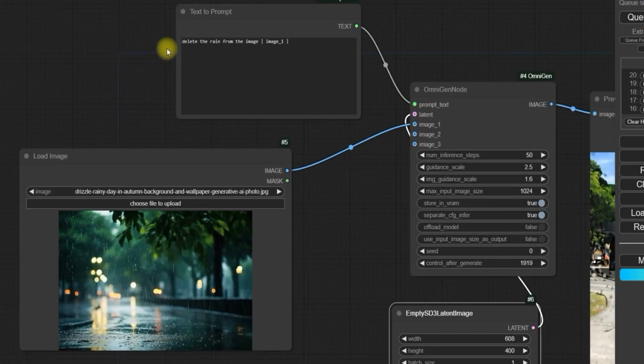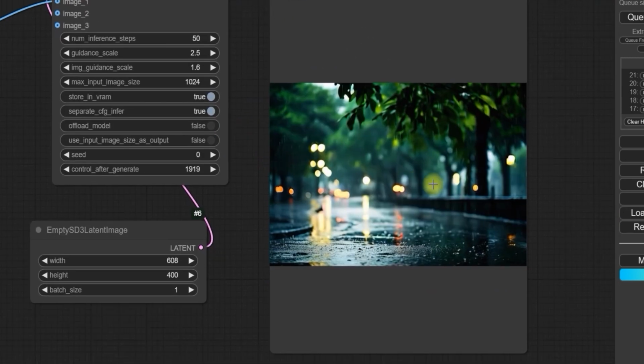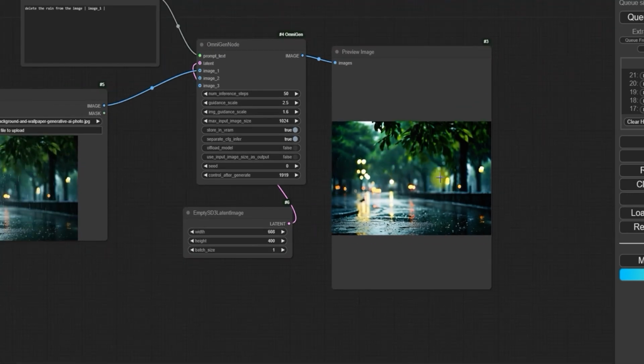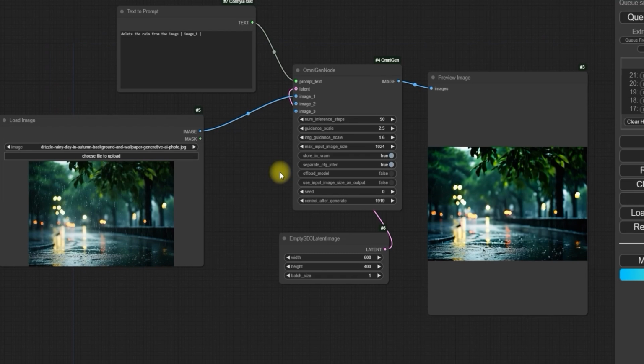I uploaded another rain example, and as you can see in the result, the rain has been removed, leaving behind a clean and clear image. Removing anything from an image can be quite challenging in Photoshop, but with the help of the OmniGen tool, you can do it easily. Now, I have used OmniGen to demonstrate how effortlessly you can remove unwanted objects or elements from an image.